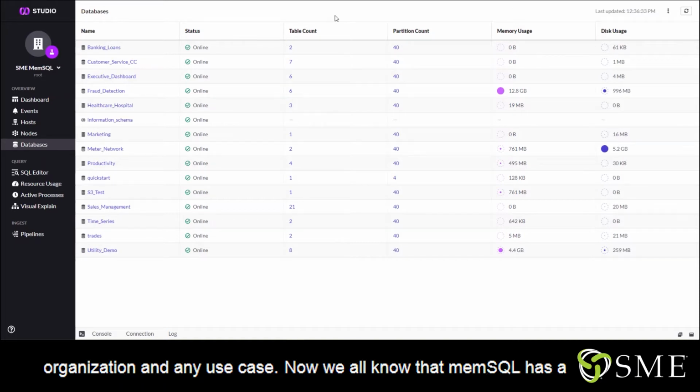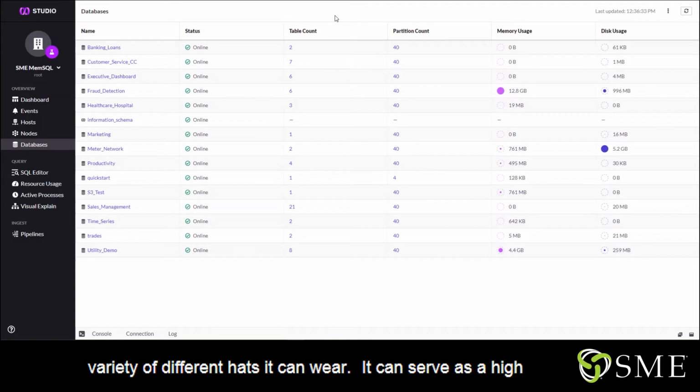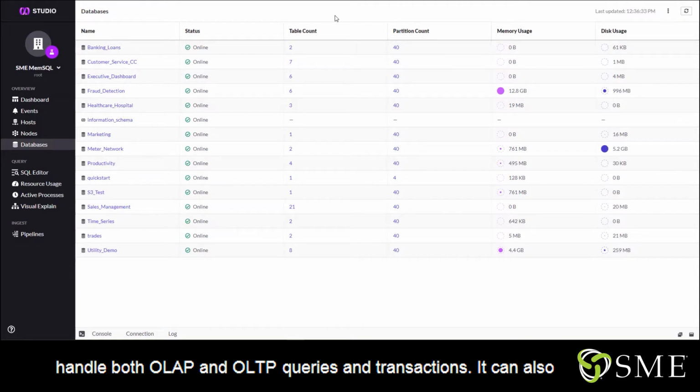Another concept and feature of MemSQL which I believe helps truly cement itself as the best database for any organization and any use case. Now, we all know that MemSQL has a variety of different hats it can wear. It can serve as a high-speed relational database. It can do data warehousing. It can handle both OLAP and OLTP queries and transactions.